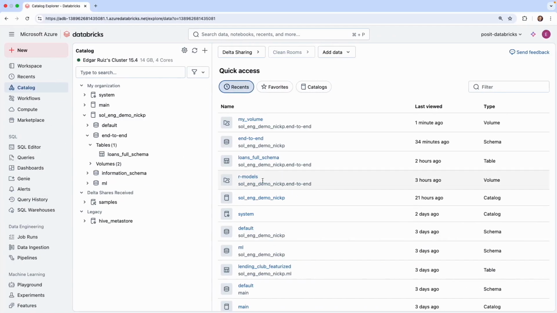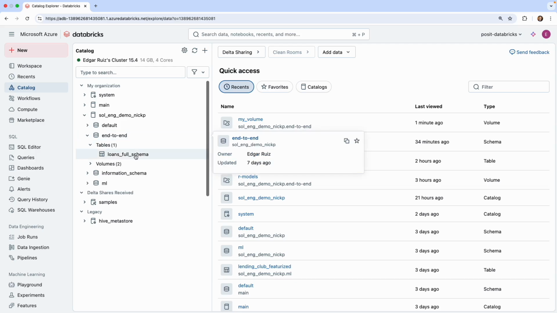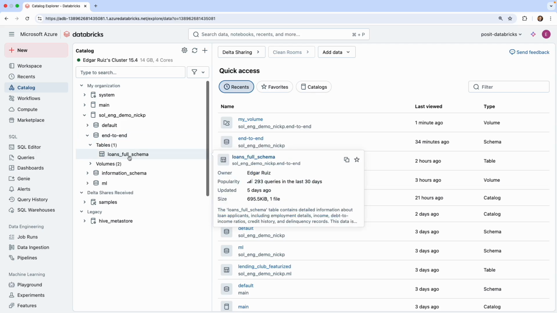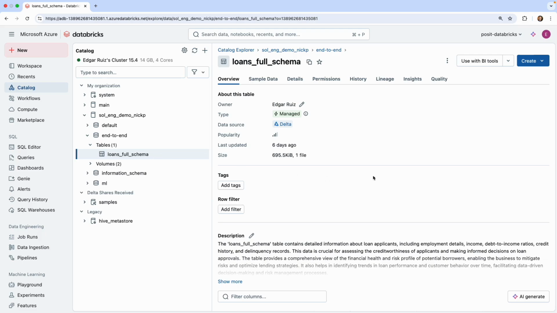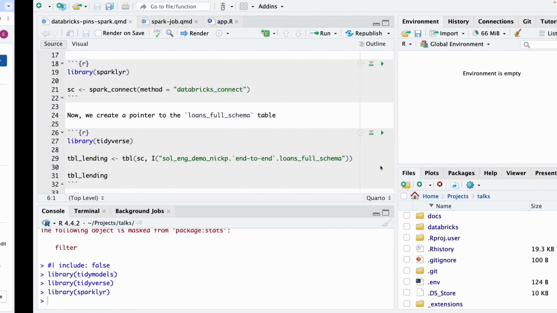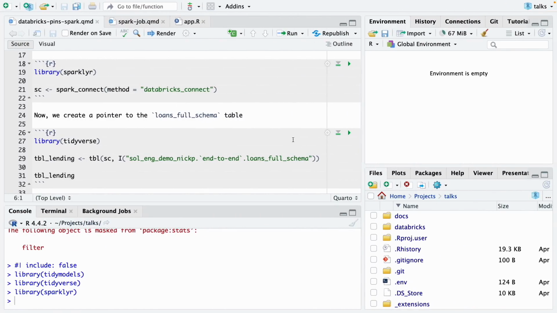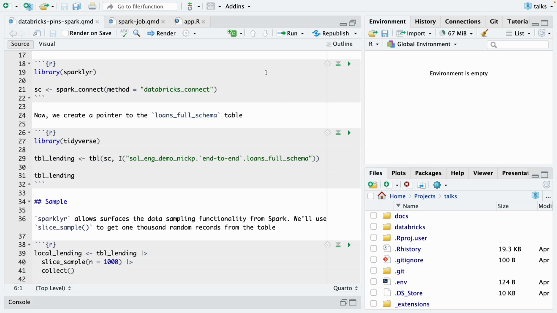Okay, I want to start by showing you this table that we have in that same schema. It's a table named loans_full_schema, which has about 10,000 records that we'll use for our example. So going into RStudio, I have loaded a Quarto document that we're going to use to show the process. And we're going to start by connecting to the Databricks cluster.